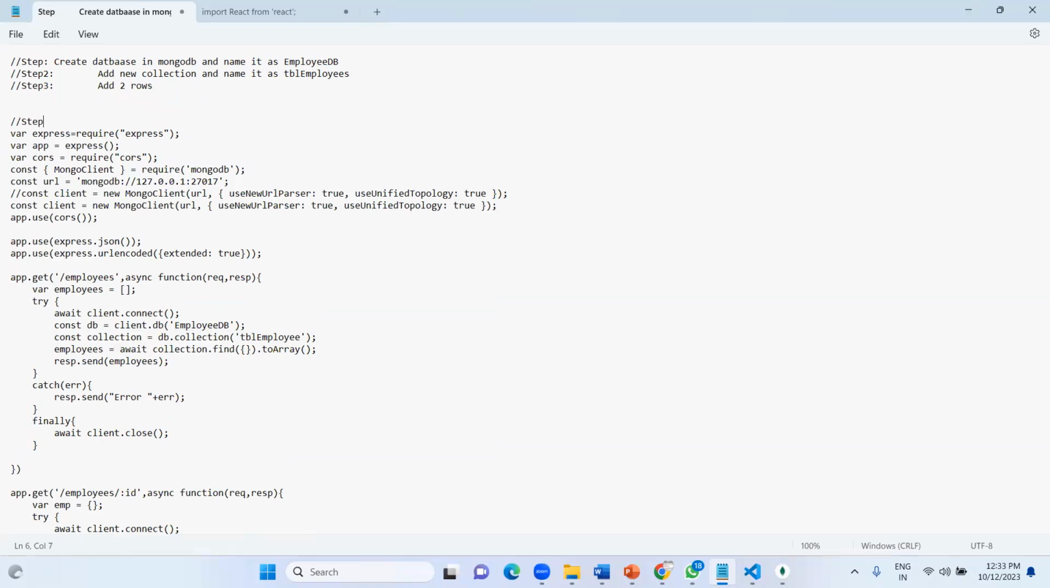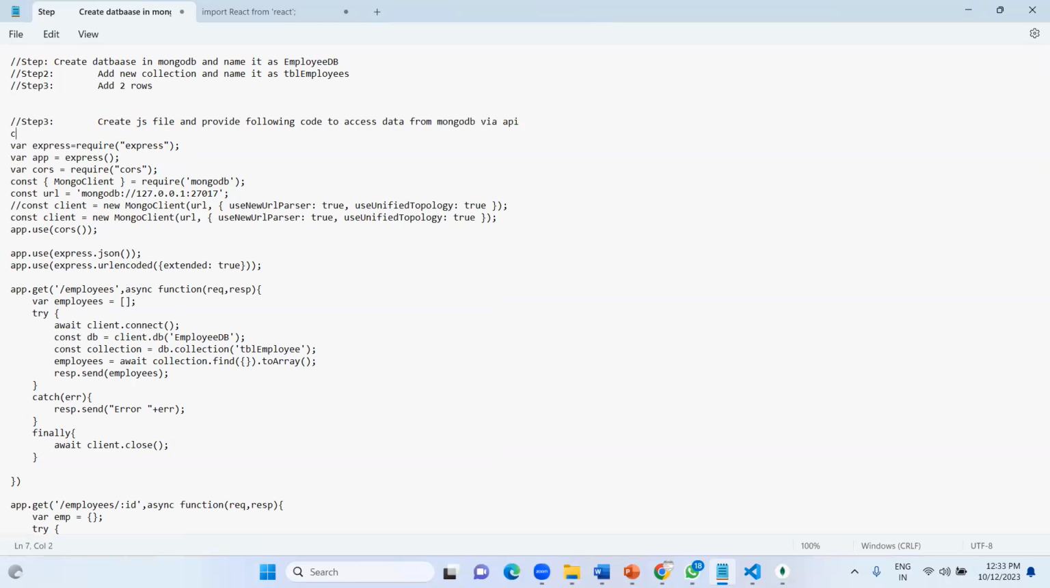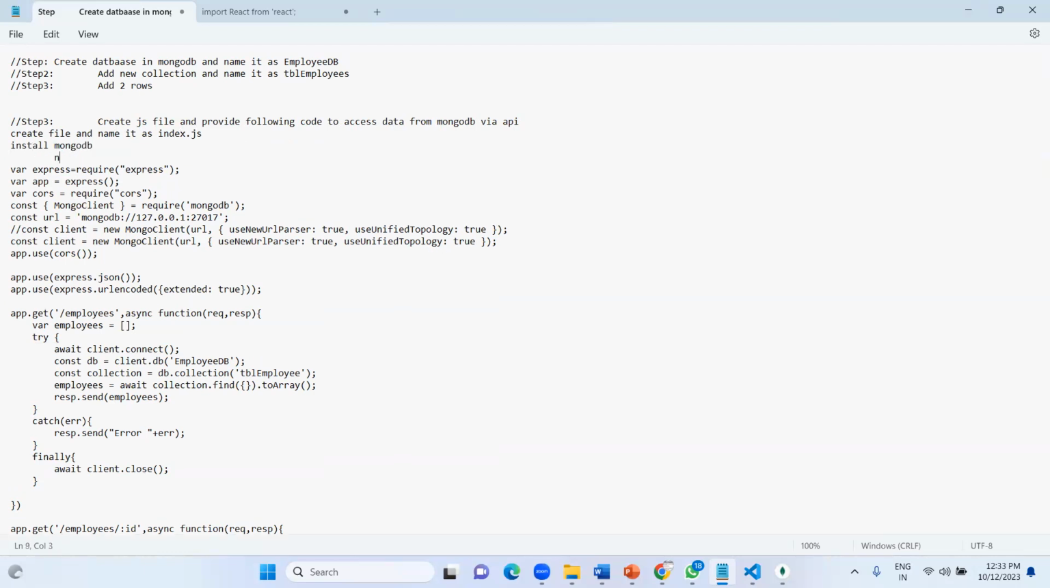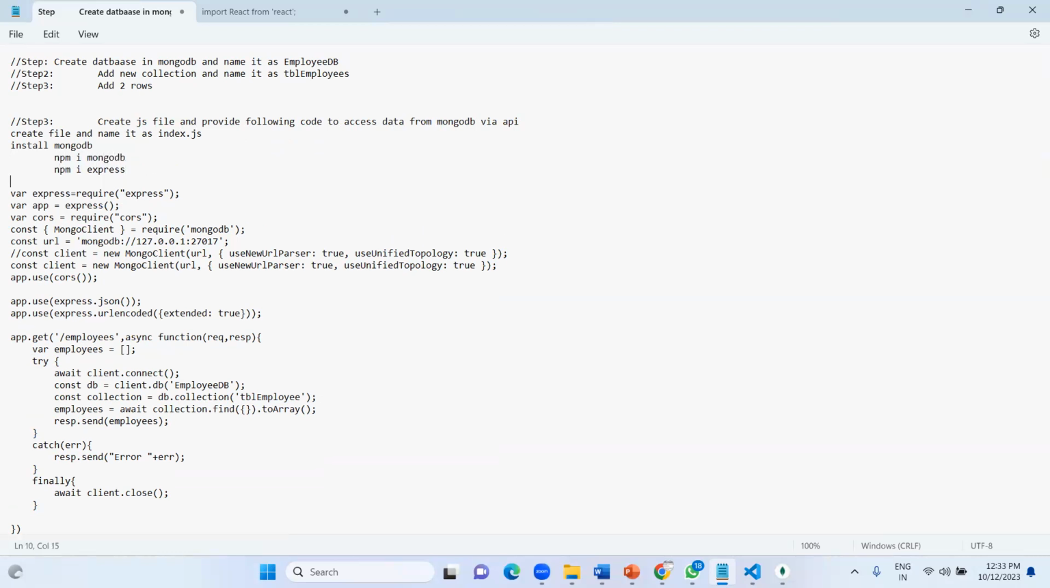Now, create a JS file and provide the following code to access data from MongoDB via API. So what we need to do? Create a file and name it as index.js. Install MongoDB, npm install mongodb, and npm install express for your web API.